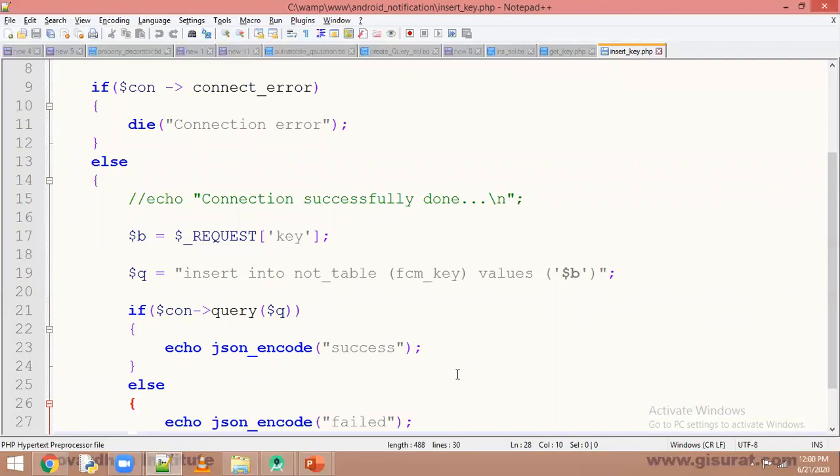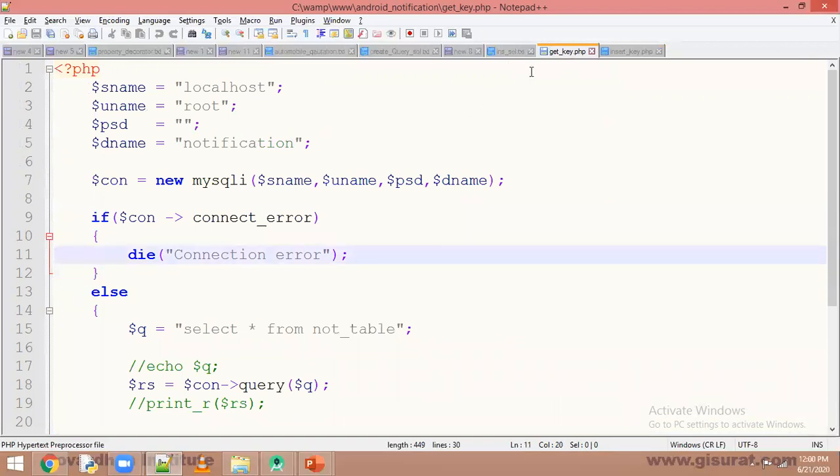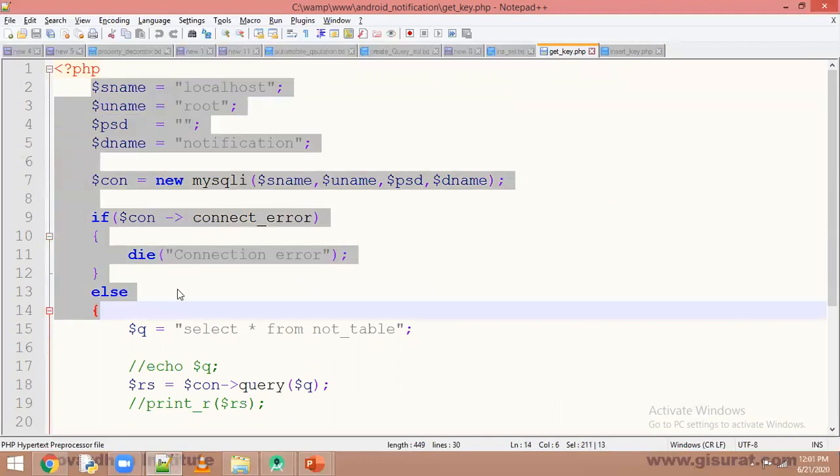So guys, just copy and paste that, and create a simple PHP file that we will use to insert the token in the database. Now another one is get_key.php. That's just used to read the content from the database. This is typical code to connect with the database.